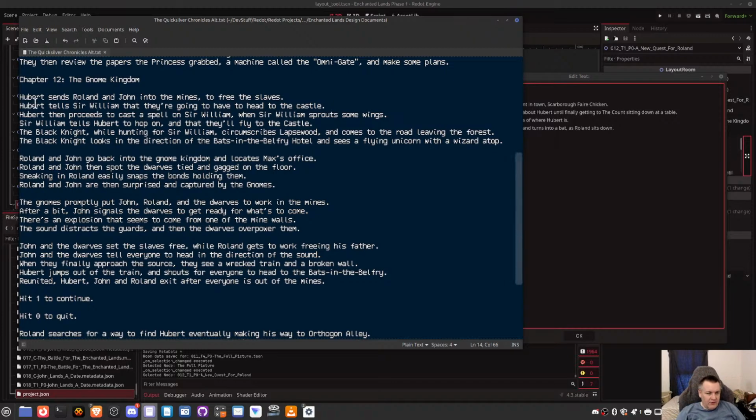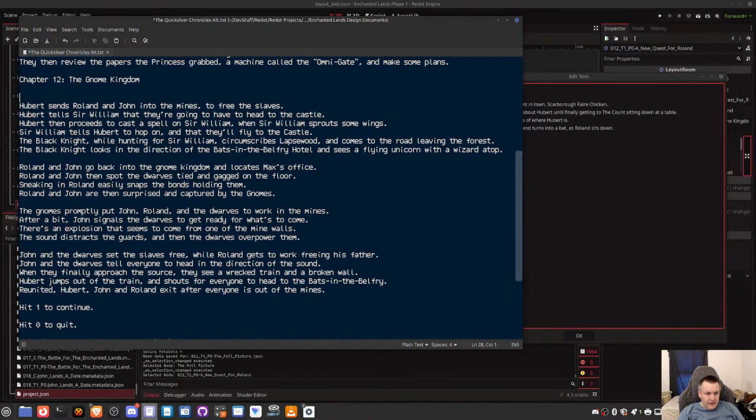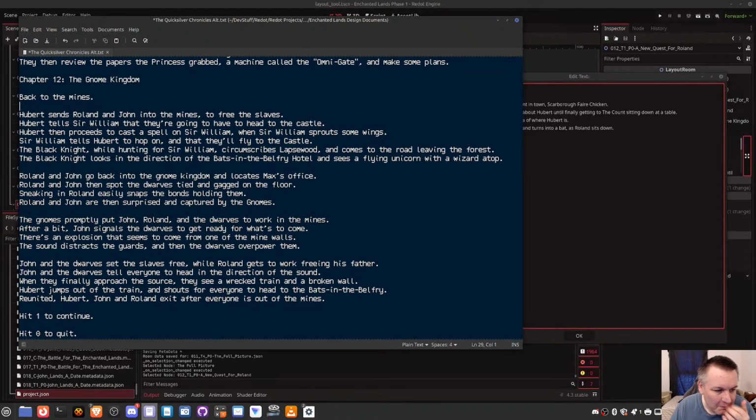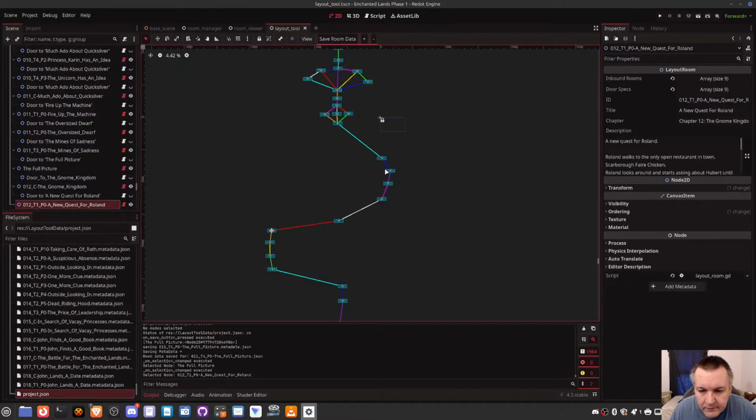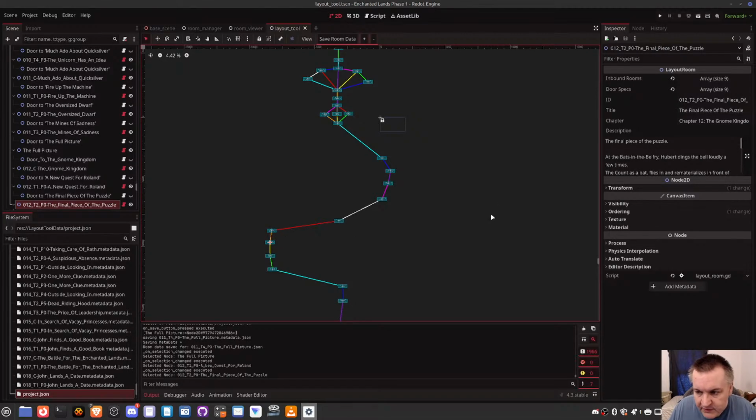Okay, let's just go ahead and add the titles, and then I'll fix them later afterwards. I'll copy them and everything. So back to the mines. Go into Gnome Kingdom. Max's office. Spot the doors. Sneaking in. The final piece of the puzzle, which is not the final piece of the puzzle anymore.